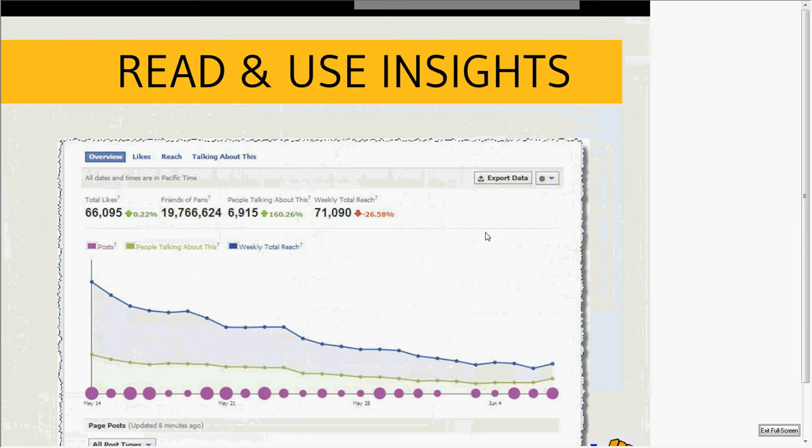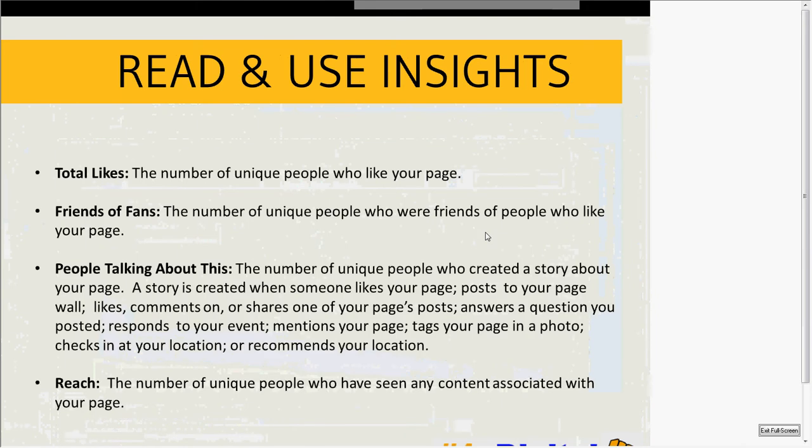And then even better is reach, when you really want to figure out how many people actually saw this. It's the number of unique people who have seen any content associated with your page. So that's the reach. Those are the stats that you can see when you first click into Insights. Now, there's a couple others that are worth looking at too.